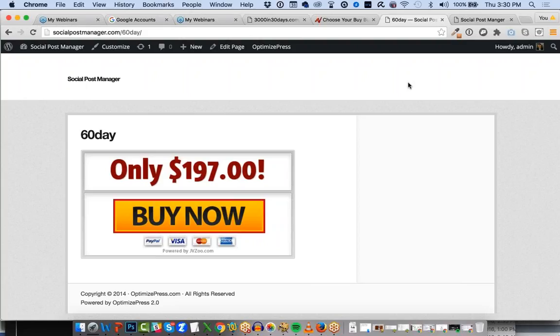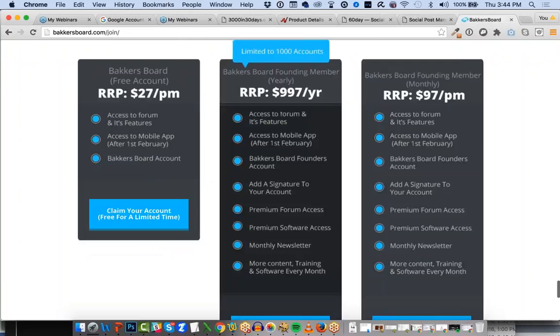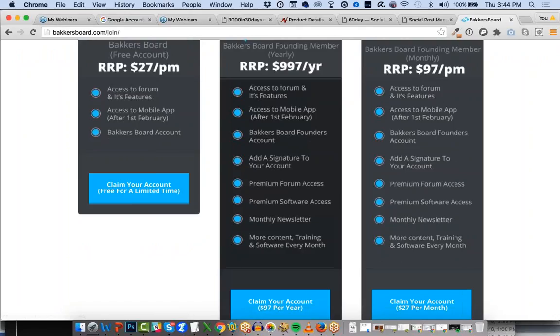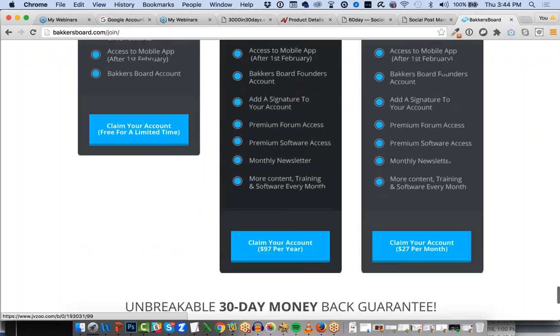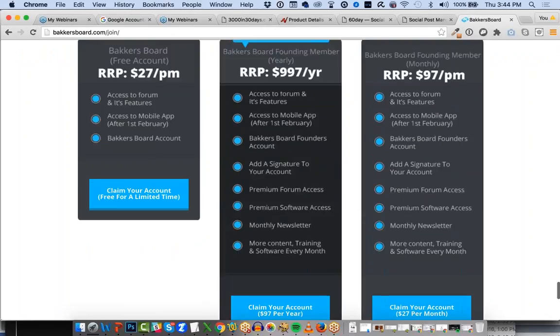And then you need to go down to here. See this? See this right here? Claim free account. All right, click on this and you'll be able to sign up for free. If you want to get premium access, you can sign up here for $97 per year or $27 per month. But this is where the free sign up is.